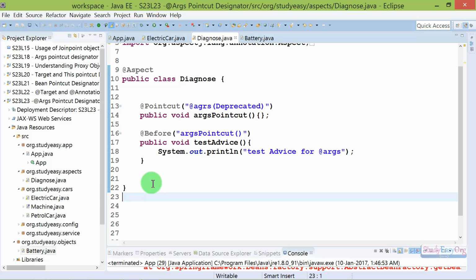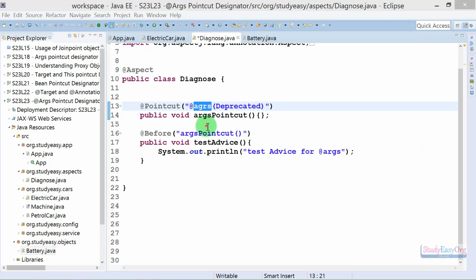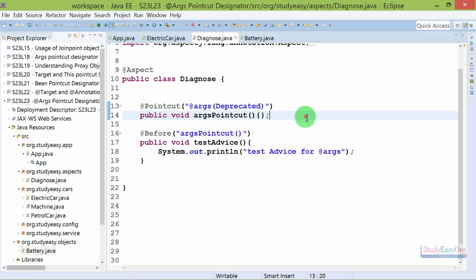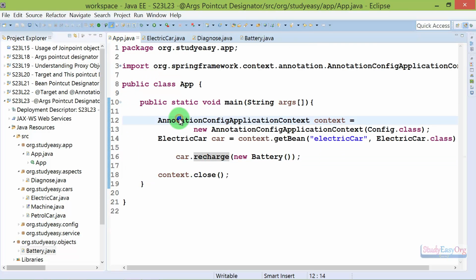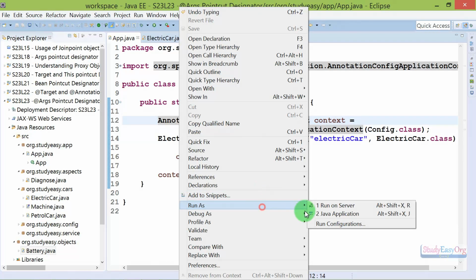Let me check by pausing this video, and here is the issue. We have made a typo in here, and this is so damn funny. This is args, not agrs. Alright, so that was a silly mistake though, and that was funny. Alright, so nevertheless, let's come back to our application, and now if we execute the program, it will work.